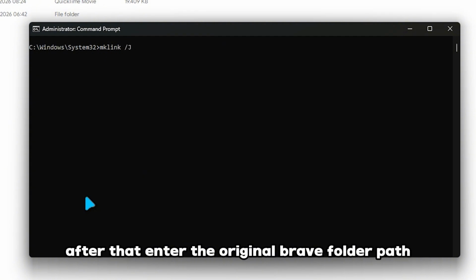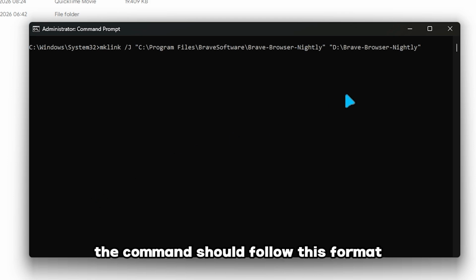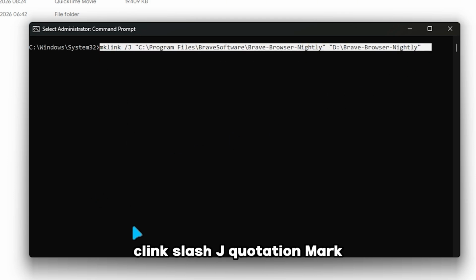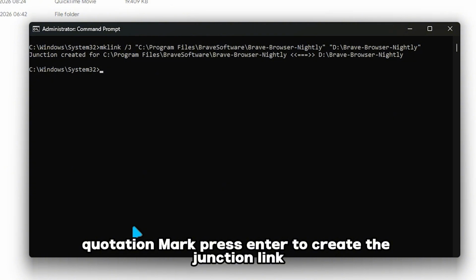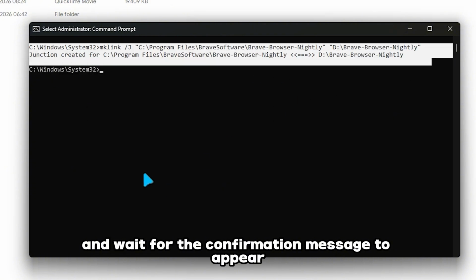After that, enter the original Brave folder path inside quotation marks, add a space, and then enter the new folder path inside quotation marks. The command should follow this format: /J, quotation mark, original path, quotation mark, space, quotation mark, new path, quotation mark. Press Enter to create the junction link and wait for the confirmation message to appear.